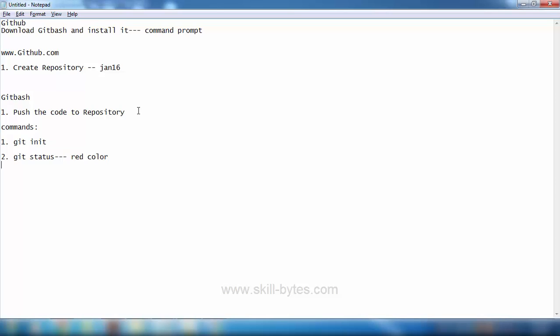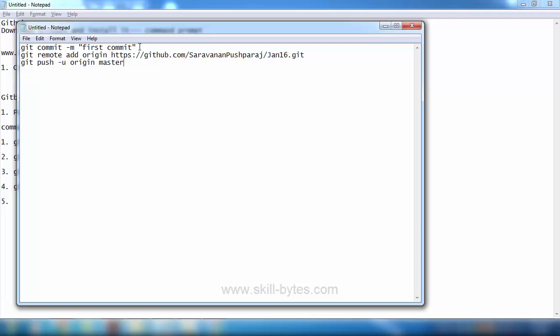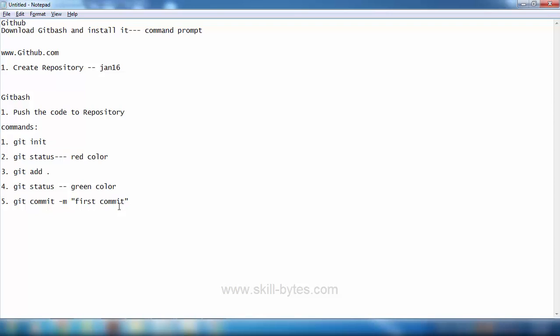Now after this I need to add all the files. I should say git add dot. After this, if I say git status, all the files would have been added and will be in green color. The next command is git commit. You should just write this command. Instead of first commit, shall I change it to version 1.0? Use this.